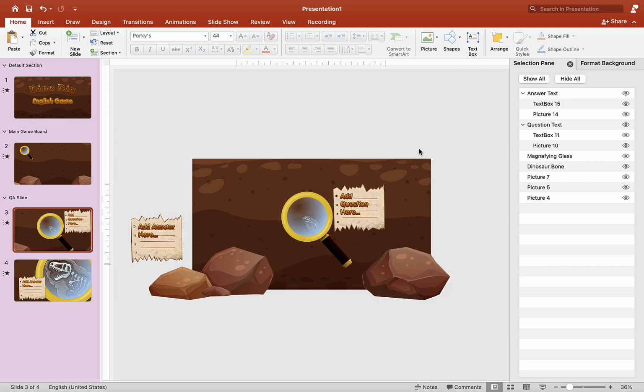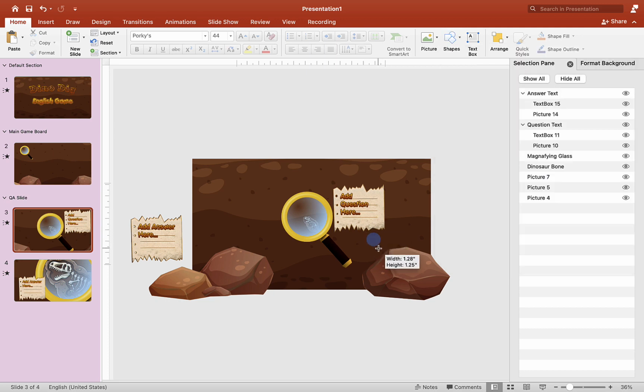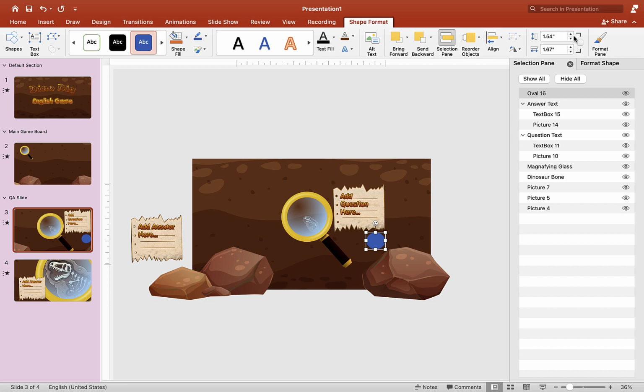And okay, now we're going to add some buttons here. The yes no button. So let's choose a circle for shape and just drag it underneath the paper here. And just let's see, 1.5 I think should be okay. And once we have that, we'll just move it until we're happy with the positioning.